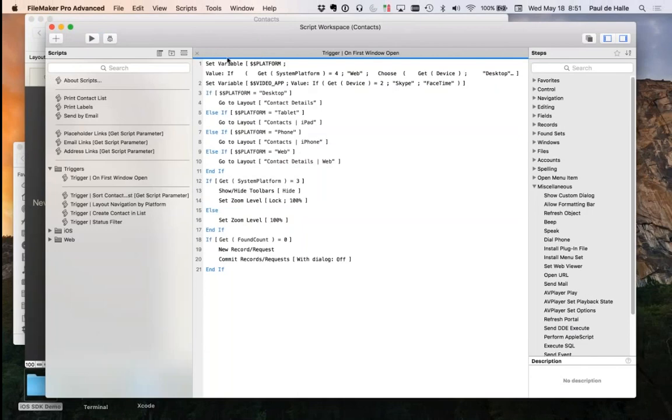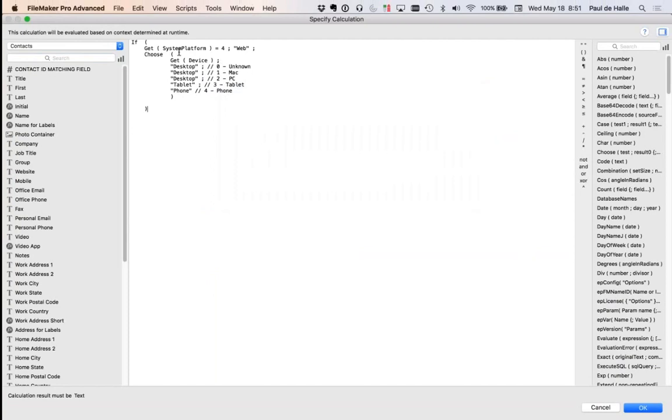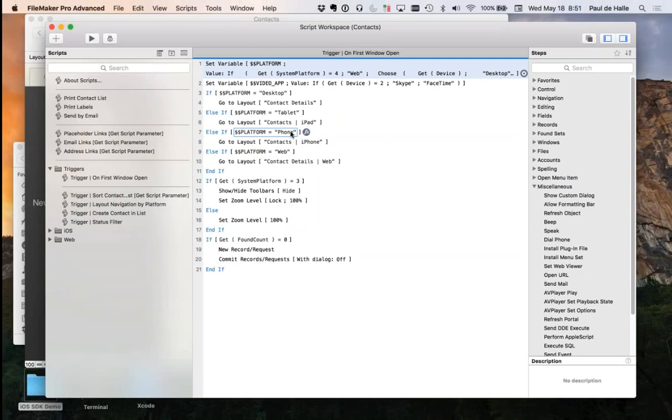And when we go into the script workspace, you'll see we've got our on startup script for on first window open. And FileMaker's already got some scripts in here. So we're grabbing the system platform we talked about, and we're getting the device so we know whether it's tablet or iPhone down here. And then the script is going to say, if we're a phone, go to the phone layout. If we're on tablet, go to the iPad layout. You can also see down here, system platform 3 is the equivalent of iOS.